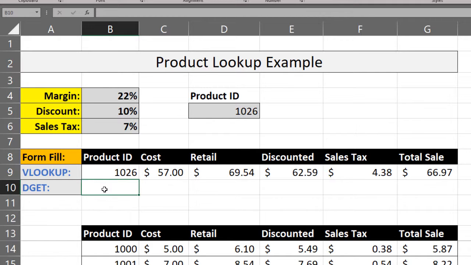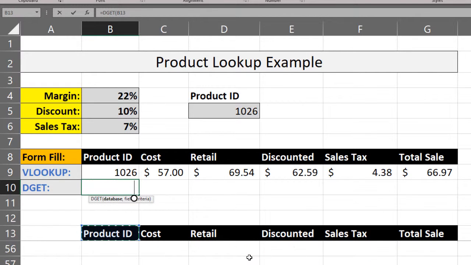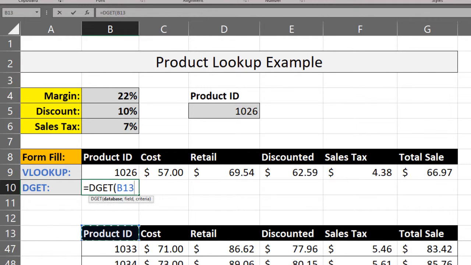Another way of doing this is using DGET, which is database get. So we'll use DGET. It wants us to define the database. In this case, the database is all of the values, including the headers. So we go ahead and we get our database. We're going to make that an absolute reference. The next thing that we want to do is we want to get our field. So we're going to look at our product ID.